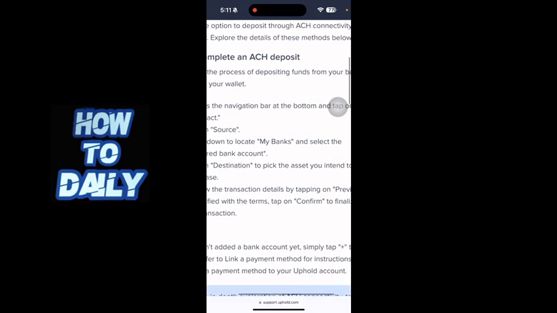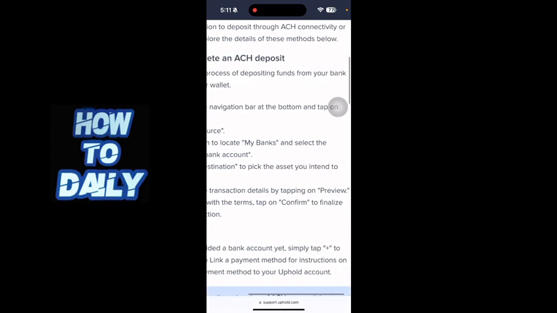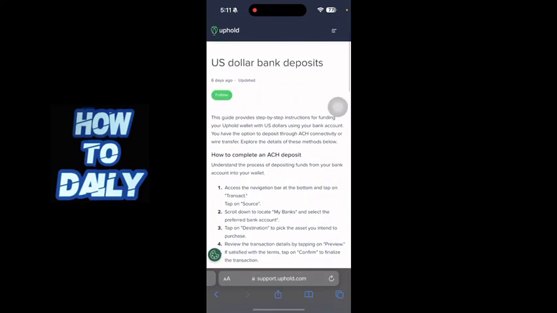Review the transaction details by tapping on preview. After that, if satisfied with the terms, tap on confirm to finalize your transaction. So this is how you complete the ACH deposit.